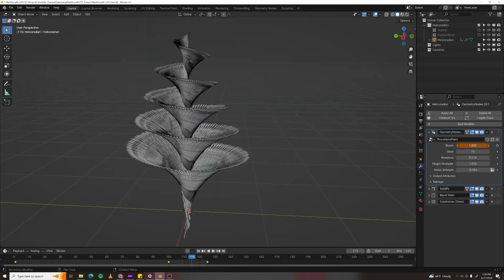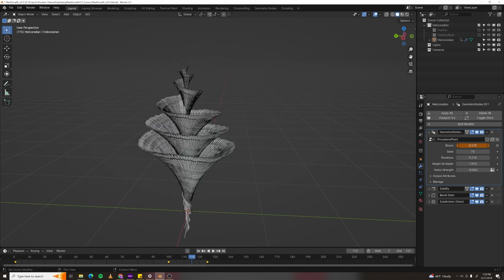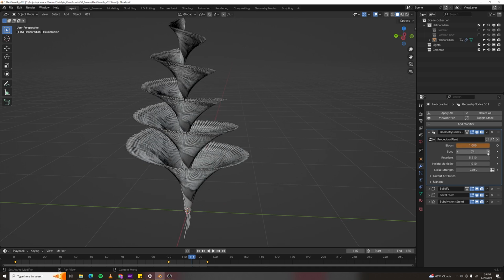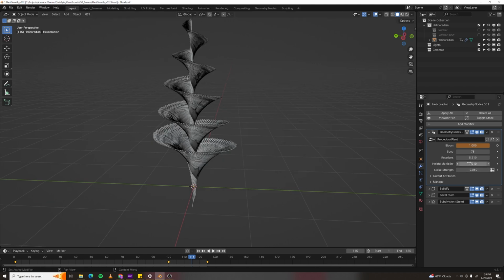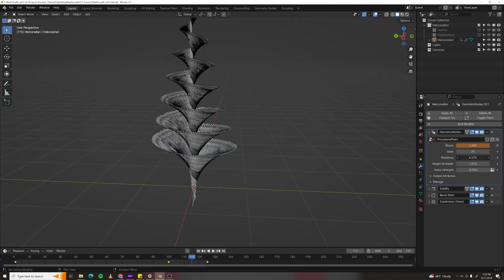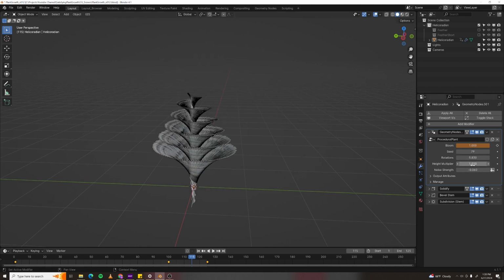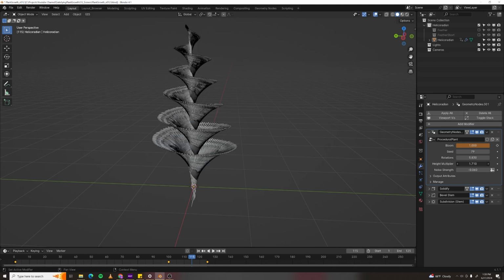scene. The bloom factor can animate the growth on or off. The seed gives you just random variations. You can also adjust the number of rotations up or down, and you can adjust the overall height.